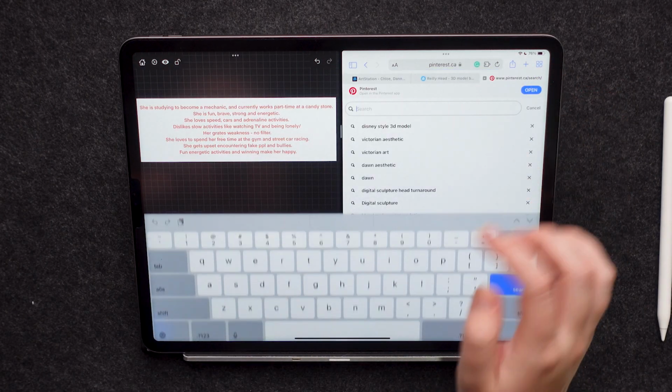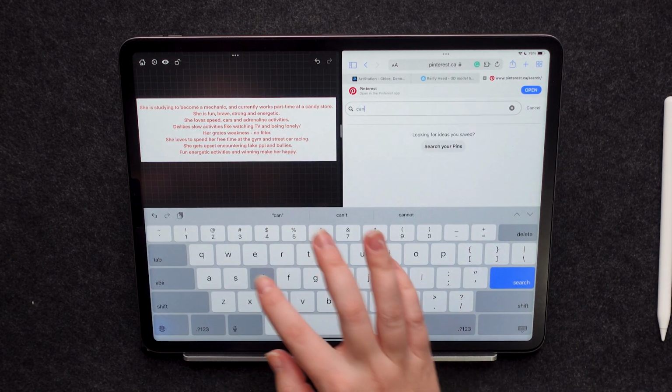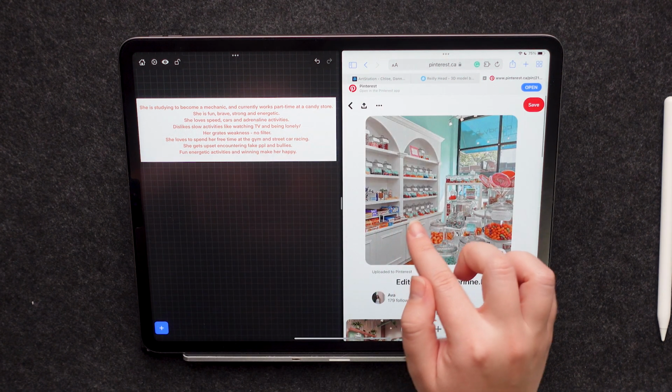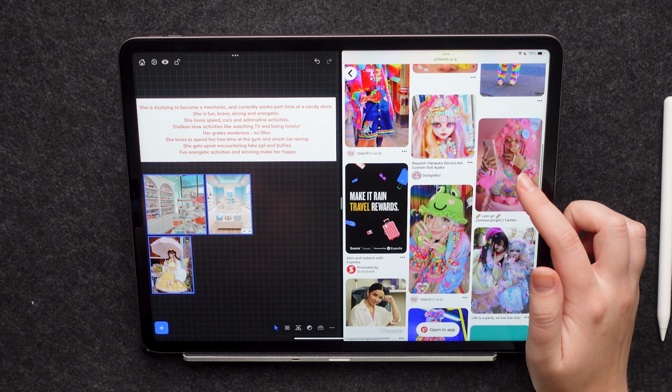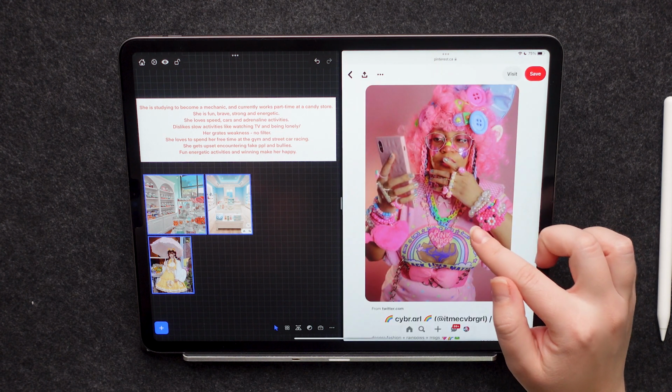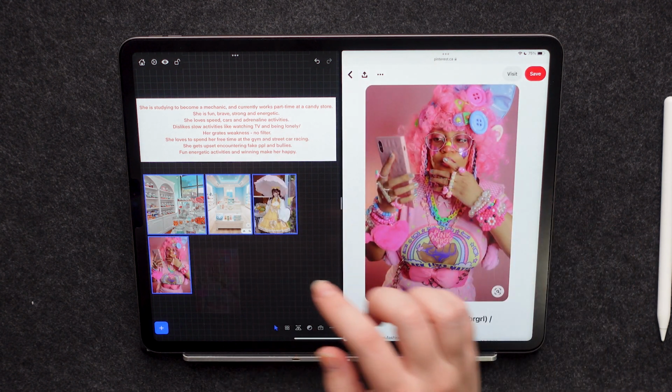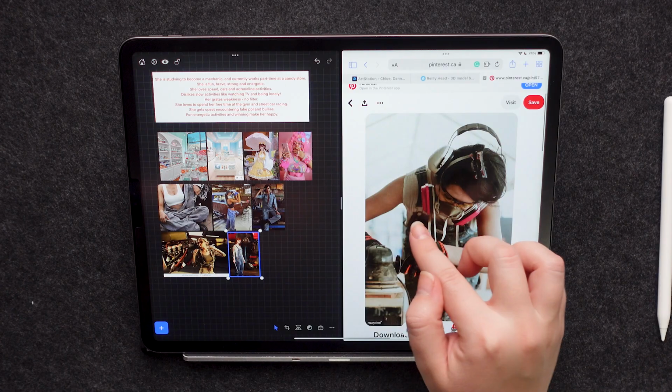I'll be using Pinterest mostly and Visrev, which is an app for iPad where you can collect different references and then reference them in your future work. I actually really like this app, and it's not sponsored by Zep or anything. I just really genuinely like using it.